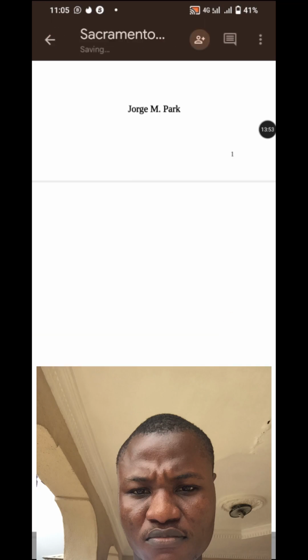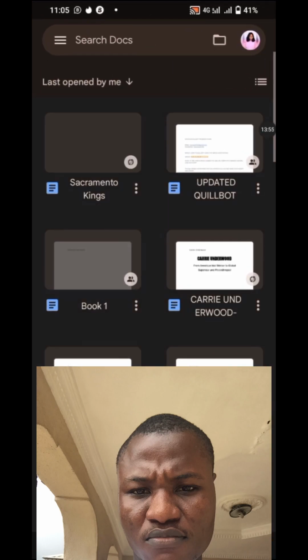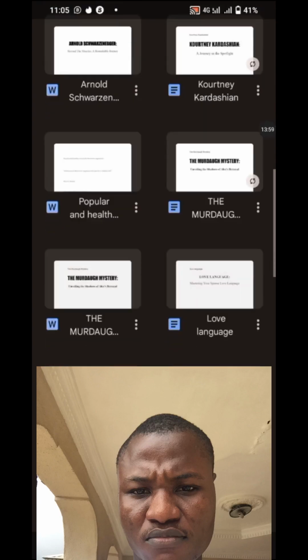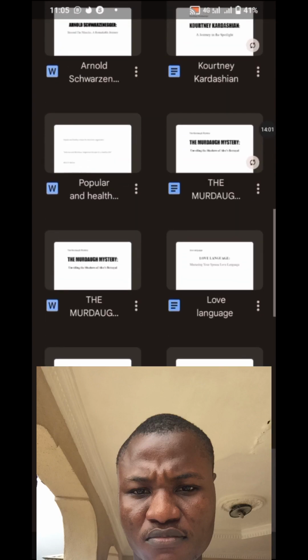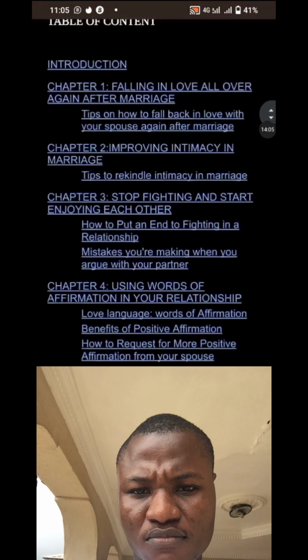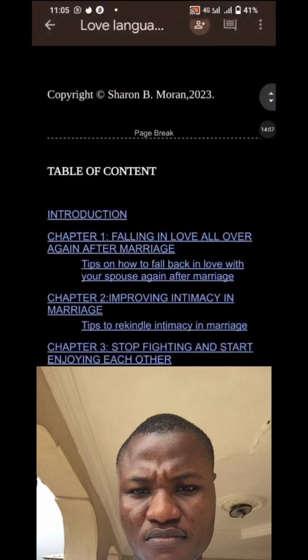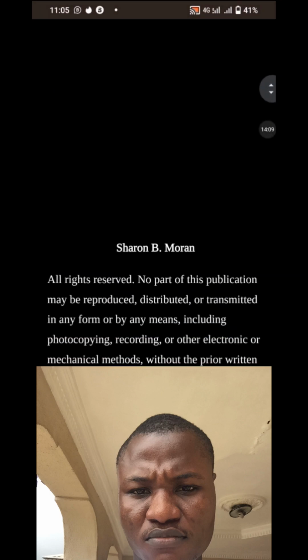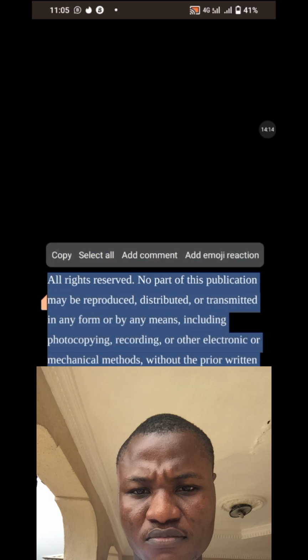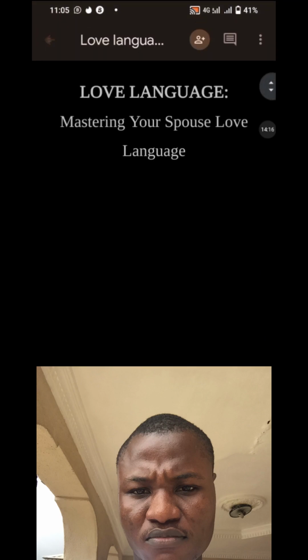Let me go to my previous document to get the copyright from one of my previous books. I'm looking for any of my old former books. Okay. Let me just copy the copyright. I'm going to show you guys the copyright so you can always use it for your book.